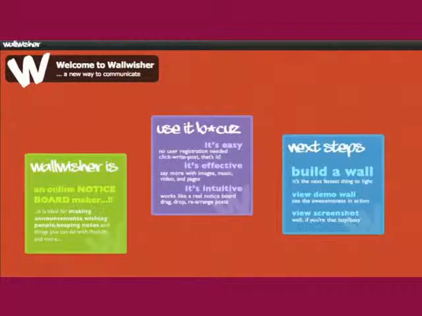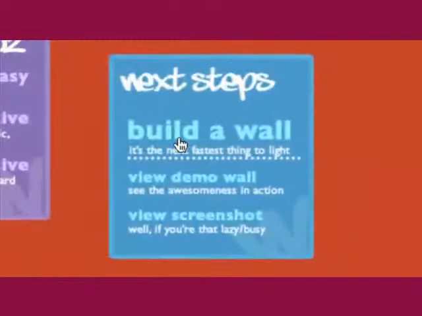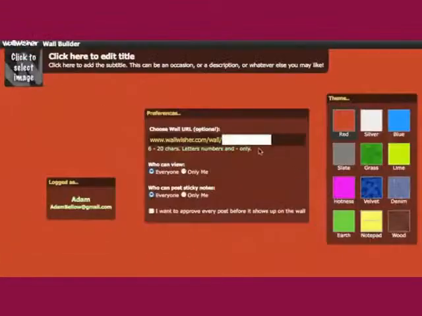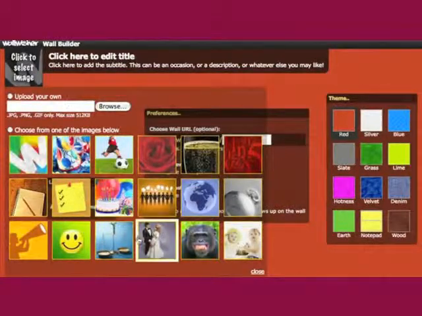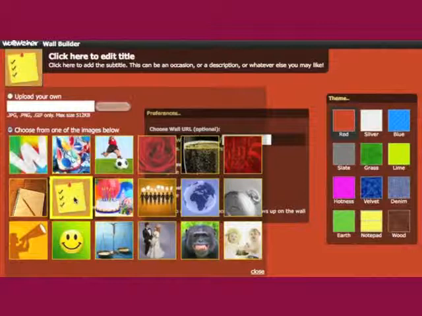So let's take a look at how easy it is to use and how great it can be in terms of creating great content. So I'm going to go to build a wall, and very simply I start up over here in the upper left. I can select an image, and you can either choose from one of the ones that they have or you can upload your own image. I'm going to just stick with what they have right now. And let's do this one over here. Looks pretty cool, so let's just stick with that. And I'm going to say close.